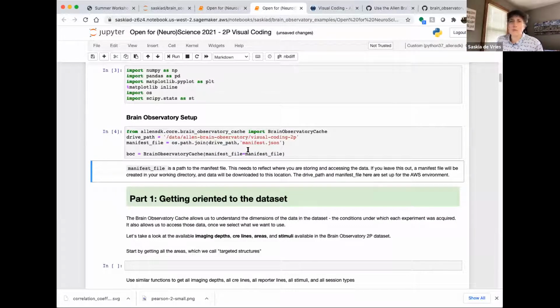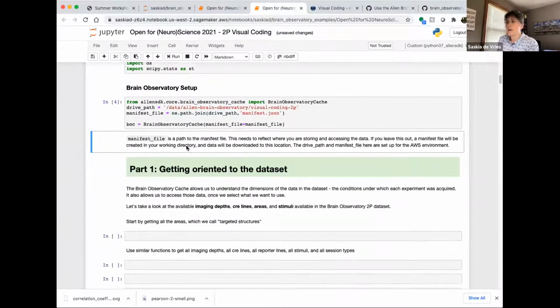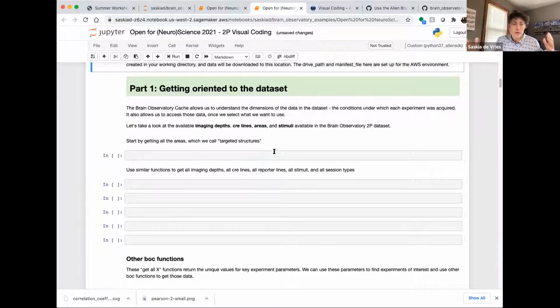But here I've set it up with a manifest that's in this AWS environment. All right, so what I've instantiated now is this Brain Observatory cache that then looks at that manifest file, which has all of this information about the data set. And we can use a number of functions to find out about the parameters of the data that we are able to access and that we'll need to use in order to find specific experiments and specific data sets. And so there's some functions that help us do that.